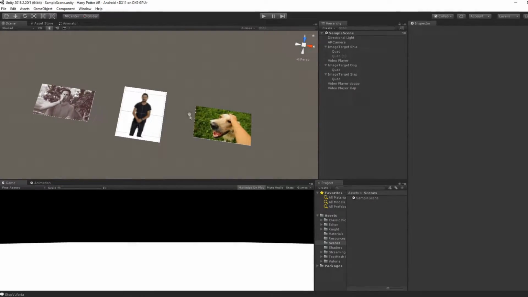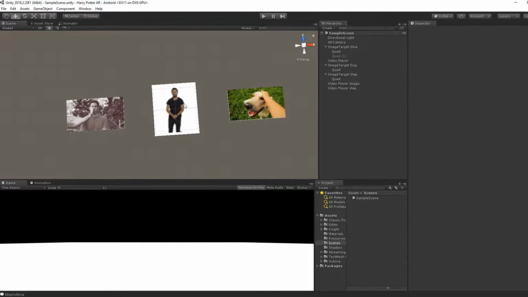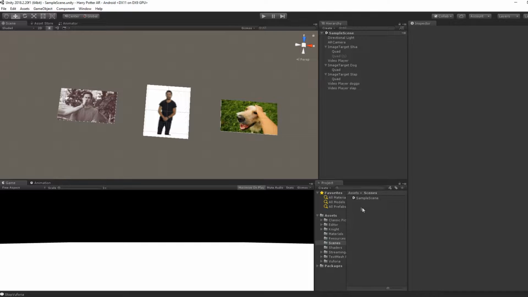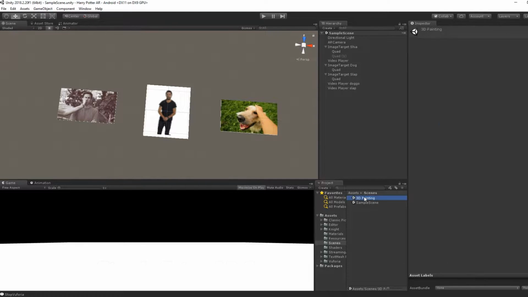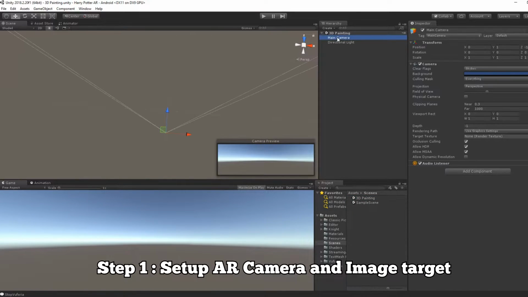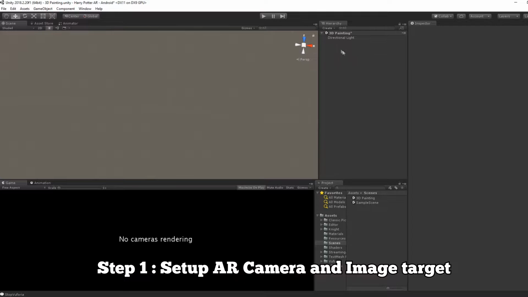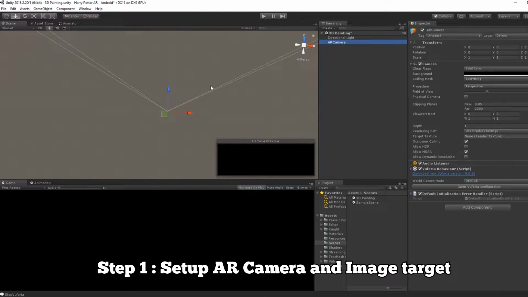Okay, so we are back inside the project from last episode. I'm going to create a new scene by right-clicking on the project window, and under Create, we can click on Scene. Now, we will do exactly the same as in the last video, which is removing the main camera and adding the AR camera by Vuforia. To do that, we can right-click on the hierarchy window, Vuforia, then AR camera.